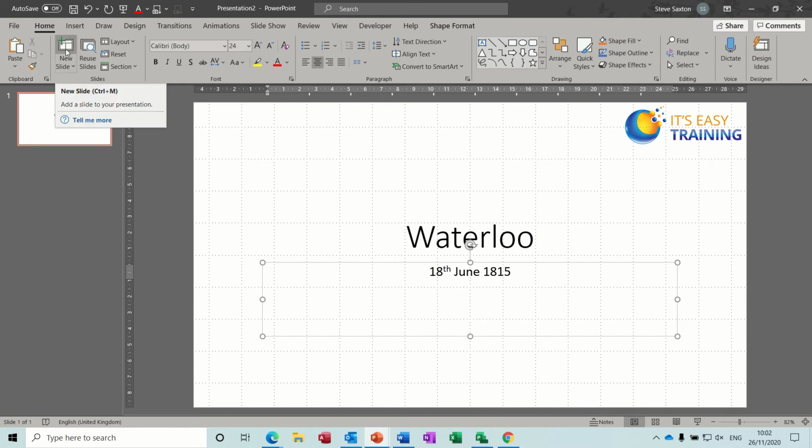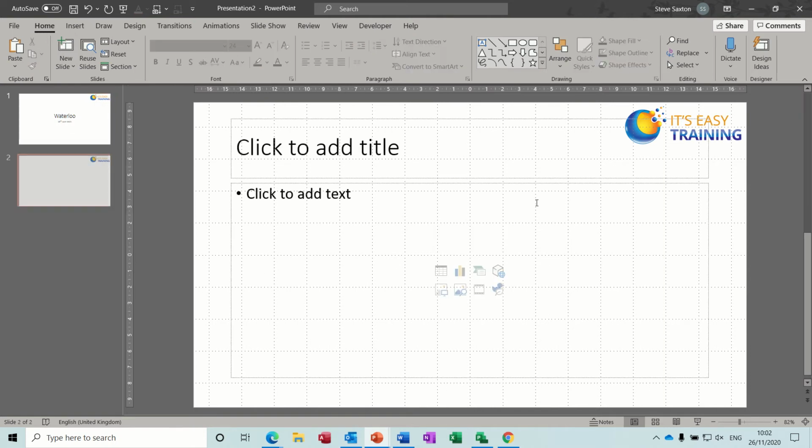Now, to get a new slide, I could go up there and go New Slide. The key command you can see there is Control M. I don't like using Control M because it's very similar to Control N, which is a new file, and quite often people do that by mistake because the keys are next to each other on the keyboard. So what I do is just do Control and Enter, which will give you a new text box.